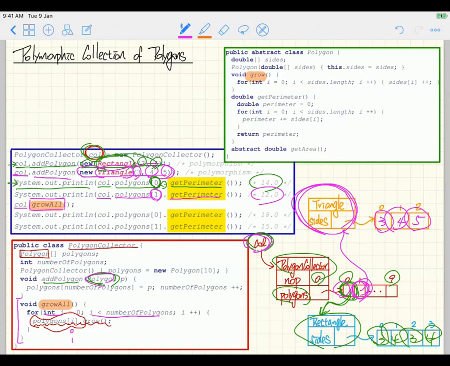When i is equal to 0, we're going to say polygons. Let's just do that for the first iteration. The first iteration is going to be polygons at position 0 dot grow. Okay? What this would do is it's going to go to wherever this object is referring to. It is going to refer to position 0, which is this rectangle object. And then it's going to refer to the grow method.